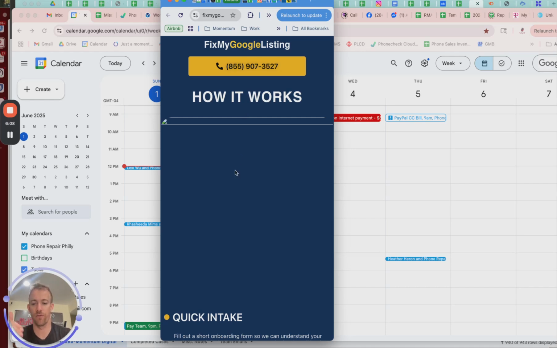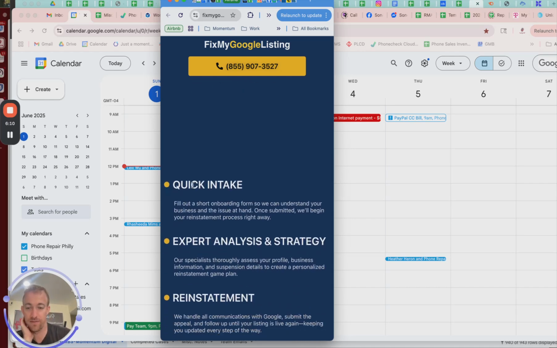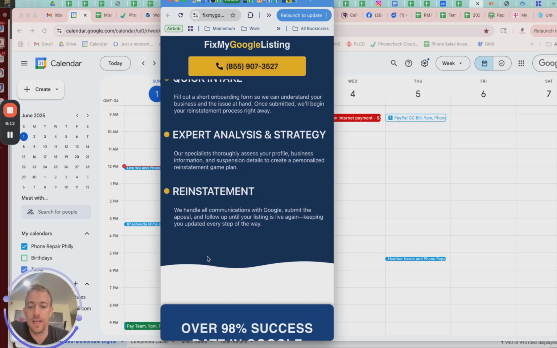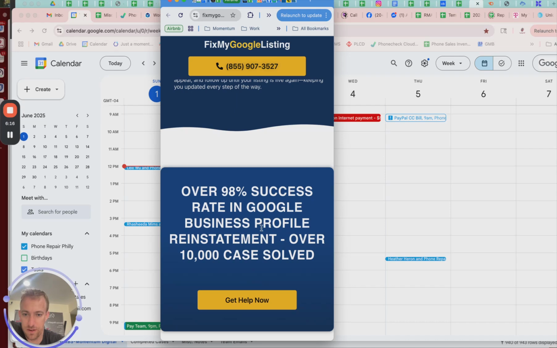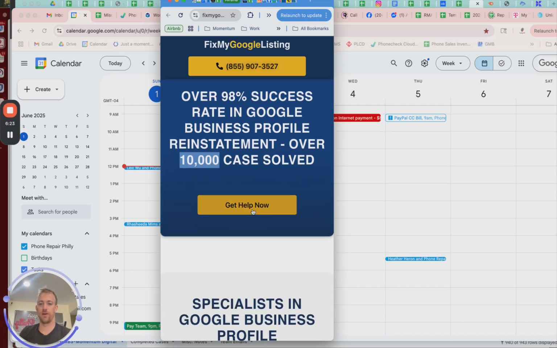1, 2, 3, 4, 5. So instead of bullet points, have 1, 2, 3, 4, 5. And explain the process. So we need to have the process explained there. Over 98% success rate. 1,000 plus cases solved would be correct. Get help now. Where does this go?